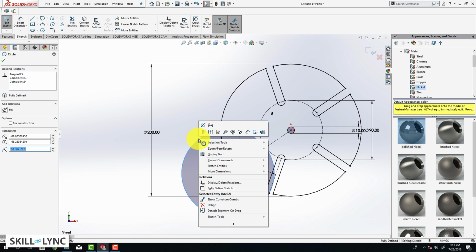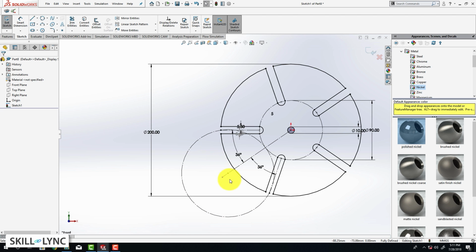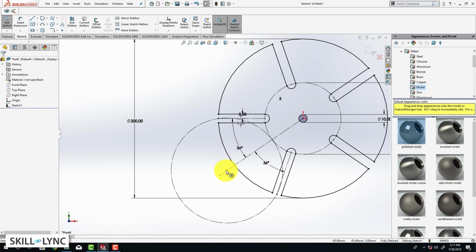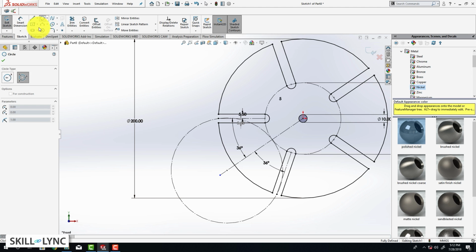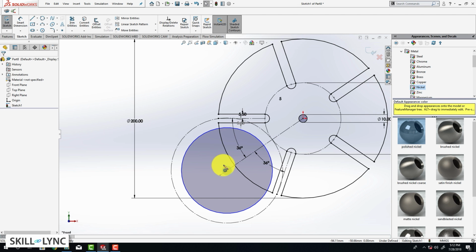Once you hit escape, we are going to convert this into a construction geometry, and we are going to select this particular point and draw a normal circle. So select that, drag it out, and create one more circle. Okay, so then hit escape, and now we're going to be setting up dimensions.